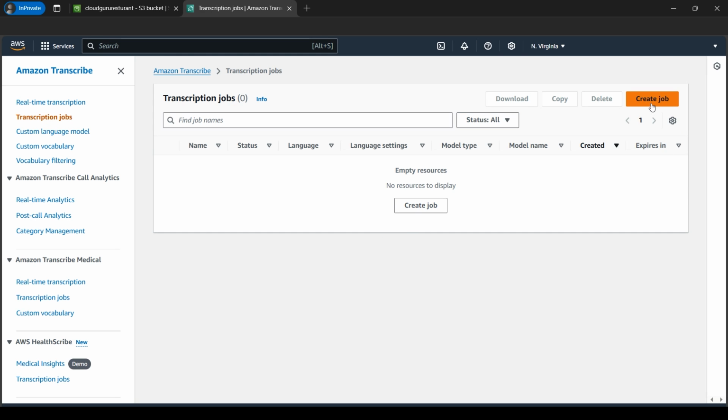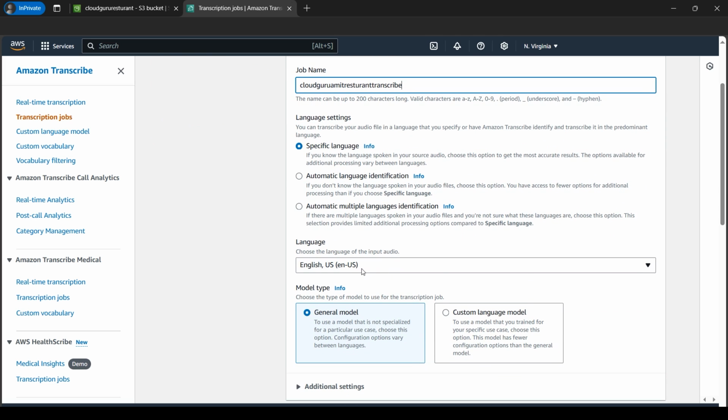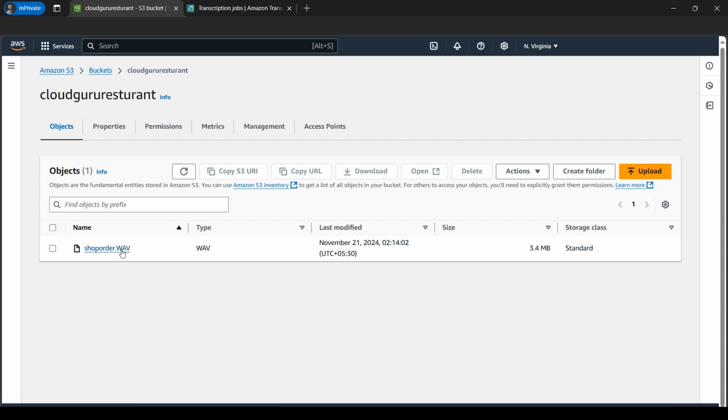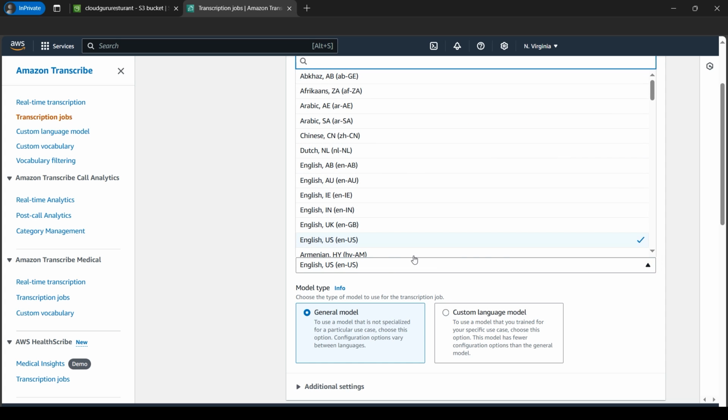I'll click on create job. Let's name our job. Now here we can mention the language. Since the shop order wave file contains the customer request, that is, my voice, I know it's English. You might have noticed that whenever we place orders by phone, the customer needs to dial, like press 1 for English, press 2 for Japanese, press 3 for Dutch, those kinds of things. So I've done my homework. I know the language is English, so I can select the one language out of here which I'm confident the customer has spoken.